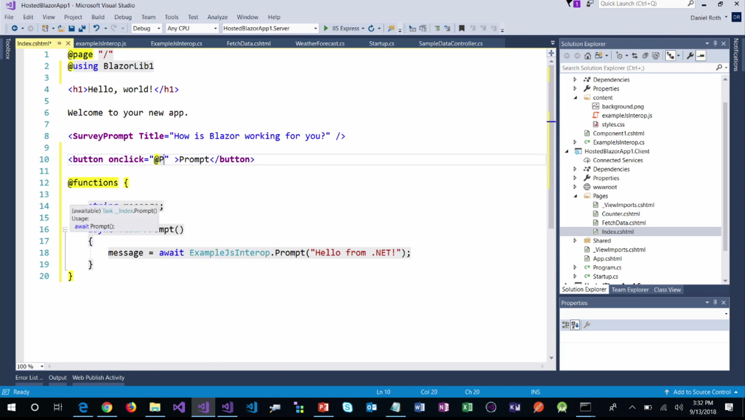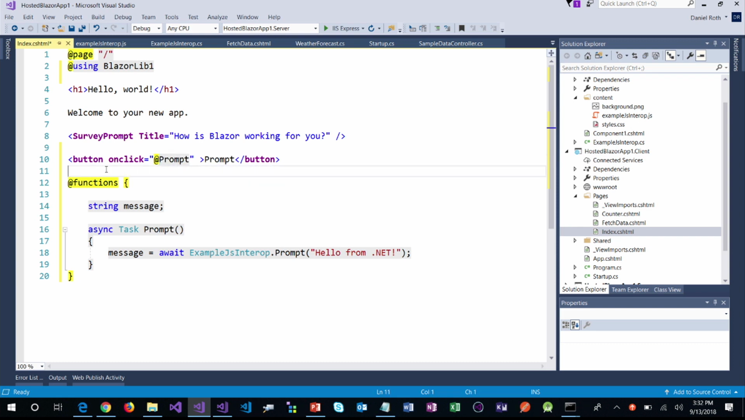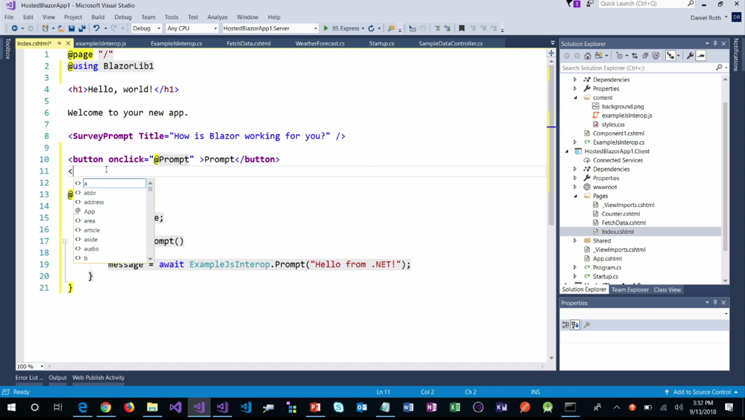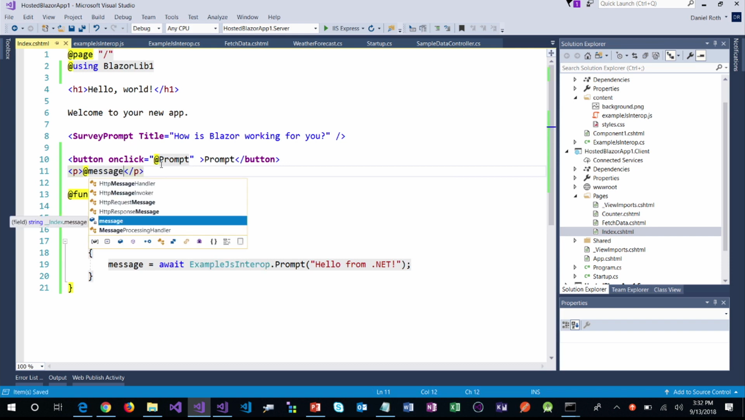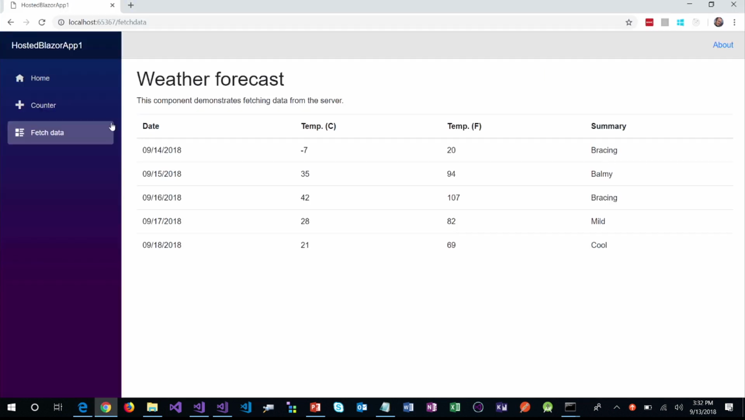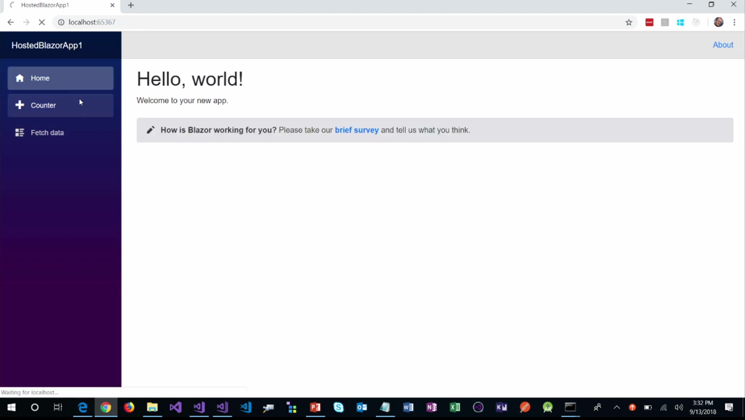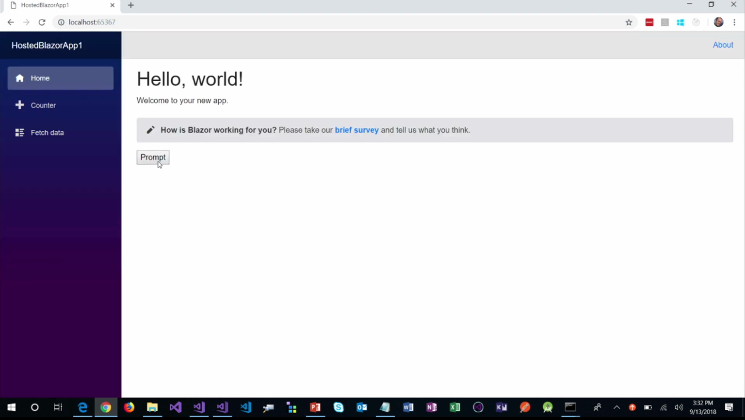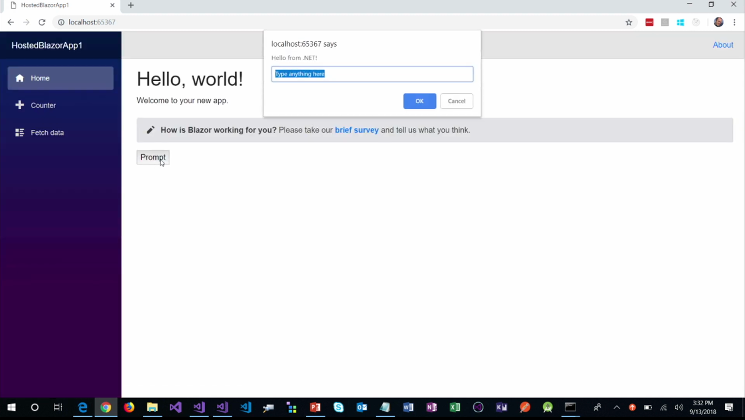Should give me the method. Yeah, OK, so I got IntelliSense there from completing my .NET method name. And let's render out the message that we also got back. So I don't know, header, let's do a paragraph and message. OK, cool. So let's go back to the app, the home page, and let's refresh. We should have a button now that says prompt, if everything builds correctly. There it is.